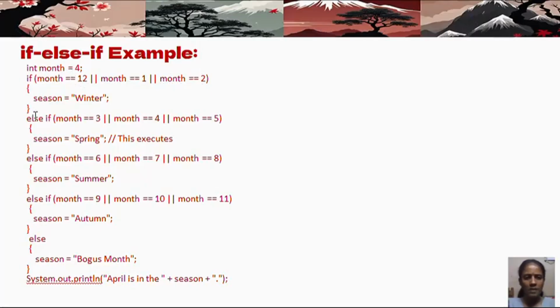So it jumps here. Here it checks whether 4 is equivalent to 3. No. Again it checks whether 4 is equivalent to 4. Yes, it is true. See, one of the conditions is true. So immediately season will be assigned with spring. Then the rest of the else statements will be ignored and the control will come to the print statement. April is the spring season.